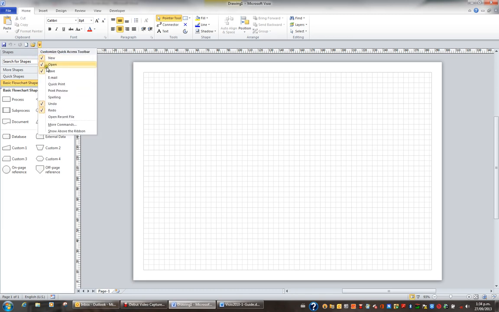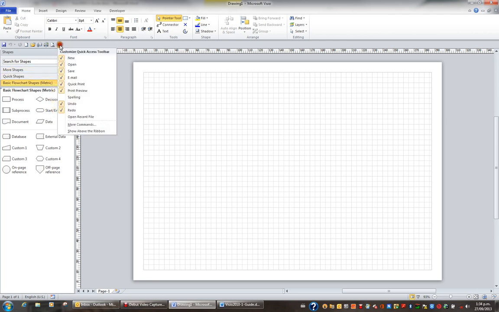If I click it again, I'm going to turn on Email, Quick Print, Print Preview because we use all these buttons, the Spelling Checker, and lastly Open Recent File. These are very handy buttons to have, and so I've turned them all on. Now there are more commands than those just listed here, so I'm going back into the Customise Quick Access Toolbar and I'm going to choose More Commands.